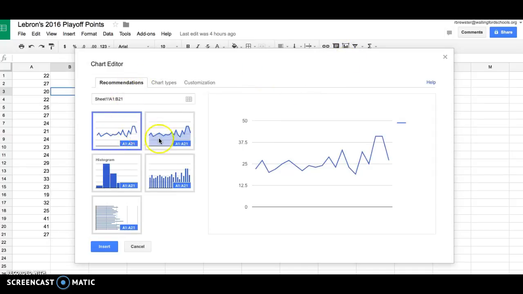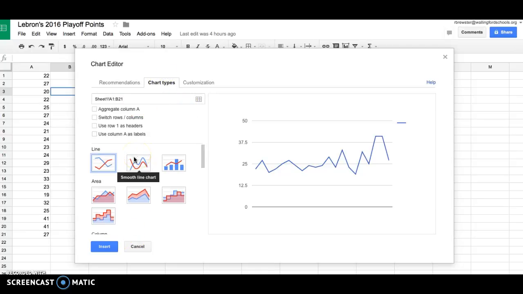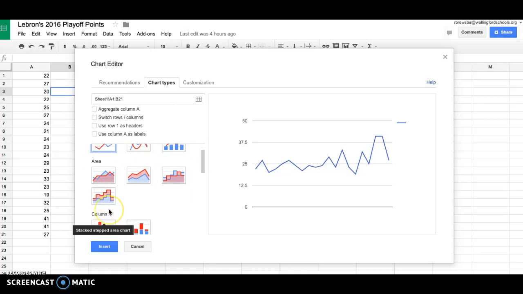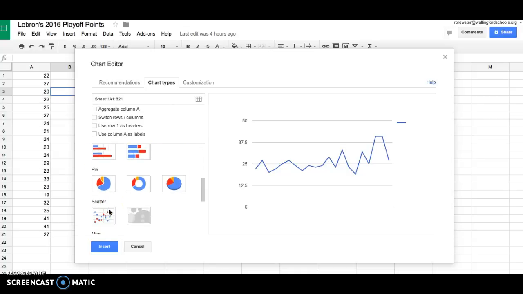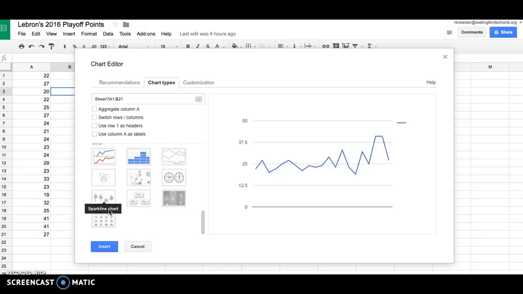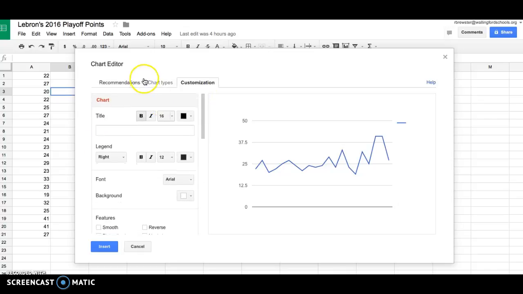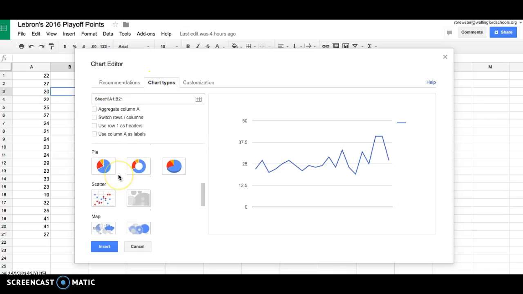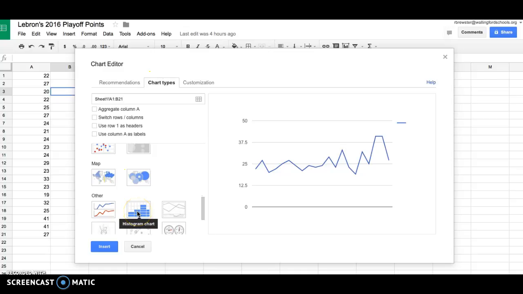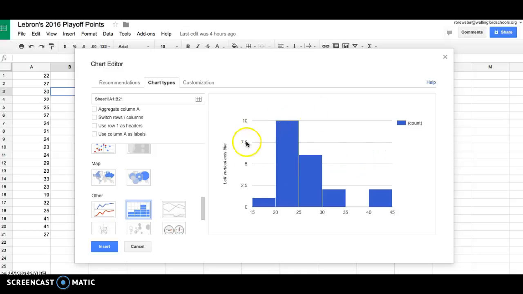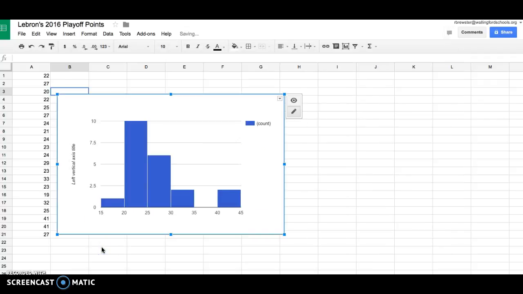Now it says Recommendations. There's a bunch of things. Oh, look at that. That says histogram on it. Okay, and then there's chart types. And inside that chart type, you can see there's a whole bunch of different types of charts and graphs that we might actually be able to make with this. Okay, some customization, which I've actually never done, but we'll go into chart types and scroll all the way down here and we get to this histogram chart. When I click on that, that's the histogram that it's going to put in. And I'm going to hit Insert. And then right now it just inserts it right here.